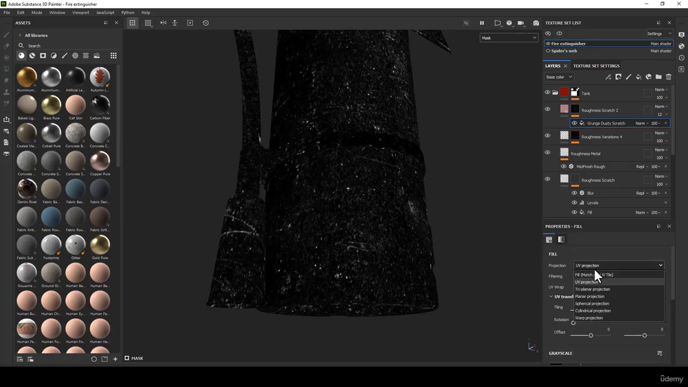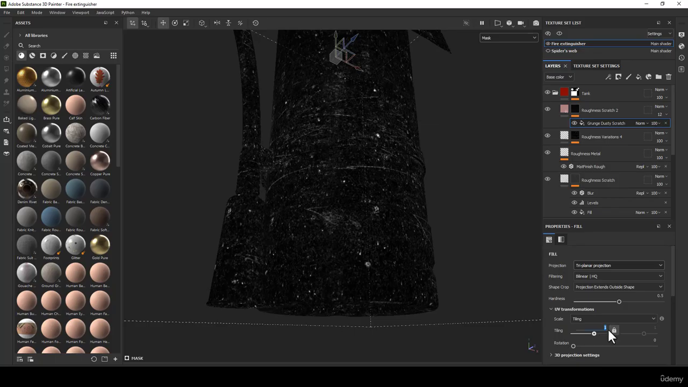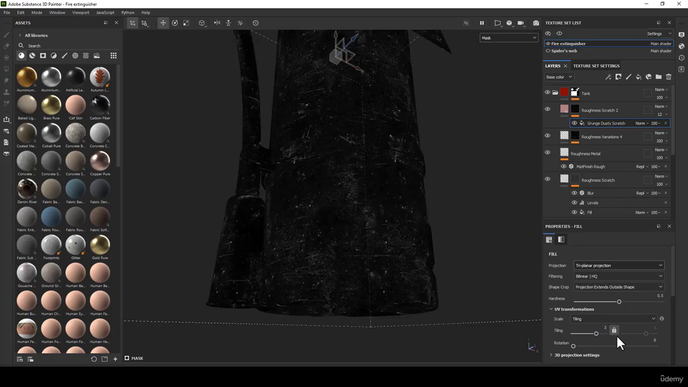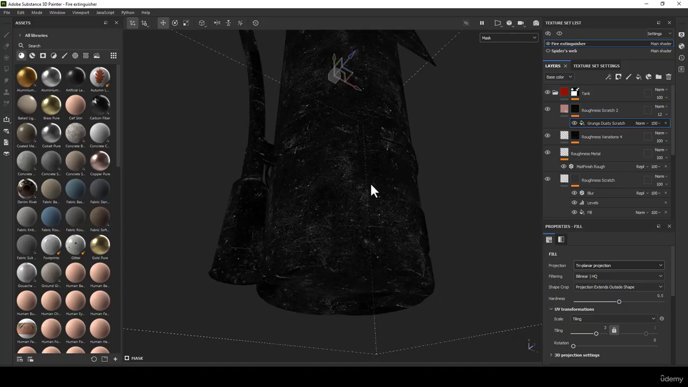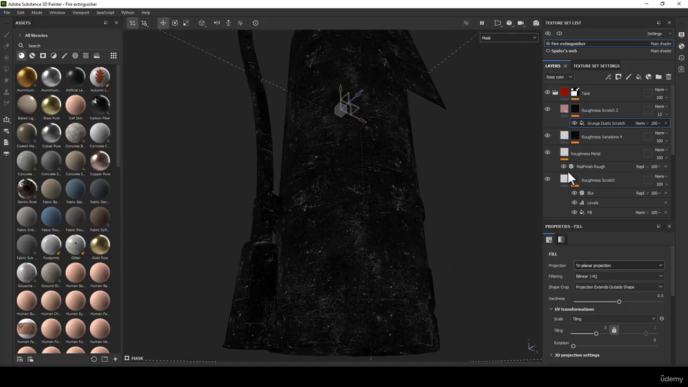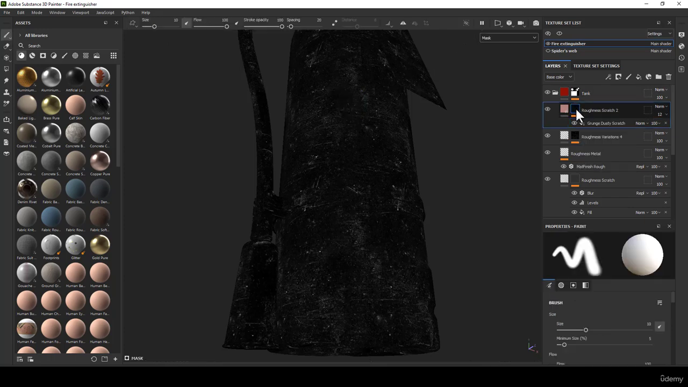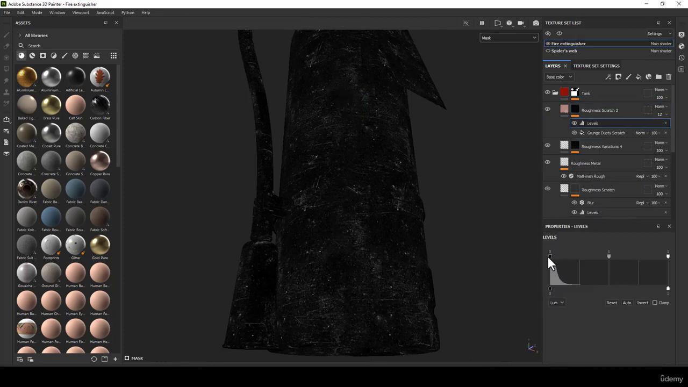Triplanar, tiling 3. It is good. For better contour of the mask, I will add a level.